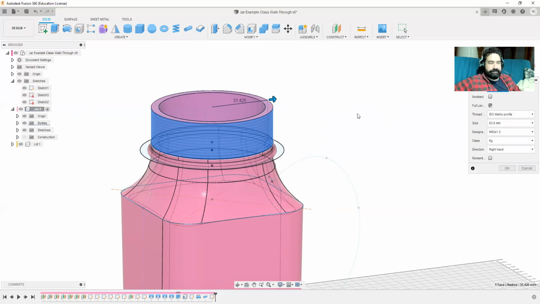So right here, because of the size, I'm saying it's M63 thread, so it's 63 millimeters wide. Sorry, a little dyslexia there. That's your thread size at 1.5. So 1.5 threads per centimeter, or per meter rather. And you can play around with this if you like.